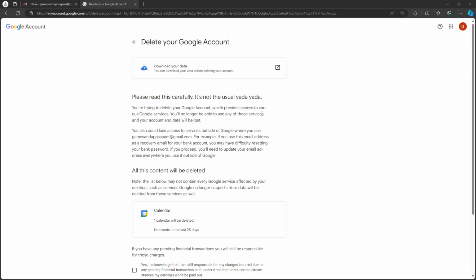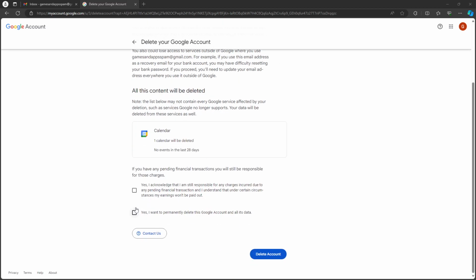Then we will have a bunch of information about the consequences of deleting the Google account, so you might need to read this out. You can also download your data in case you don't want to lose anything, and if you are certain that you want to remove your Google account, then you can also tick this box, especially this one, that you want to permanently delete this Google account and all its data. So after that, we need to click this button and our Google account should be gone.